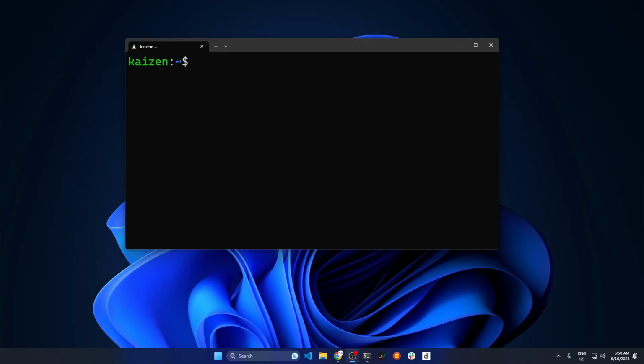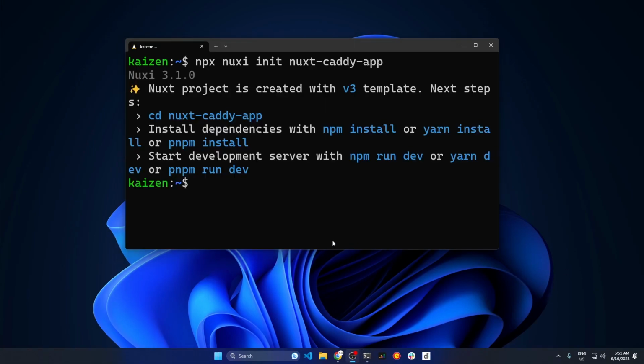So the very first thing we'll probably need is a Nuxt app that is set up and ready to go. So let's do npx nuxi init and call this the Nuxt Caddy app. And this source code will be in the description.